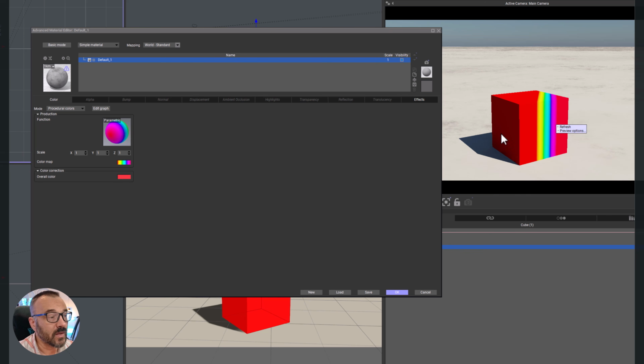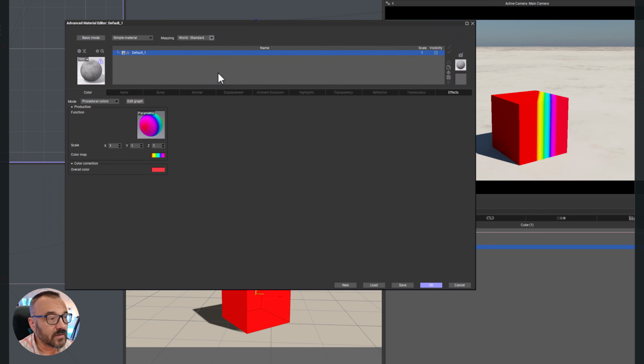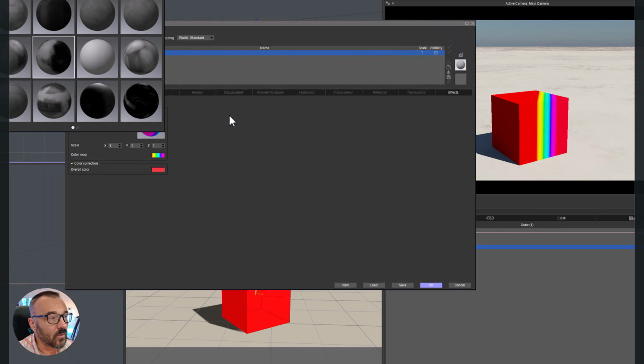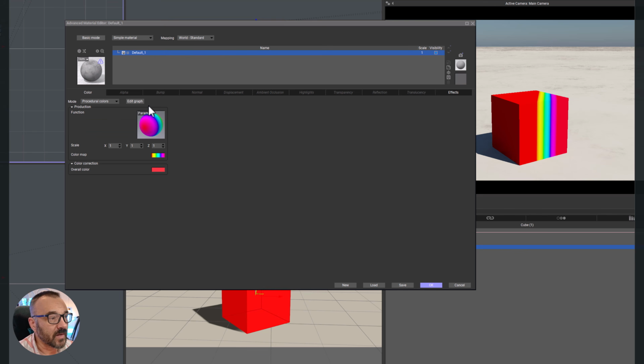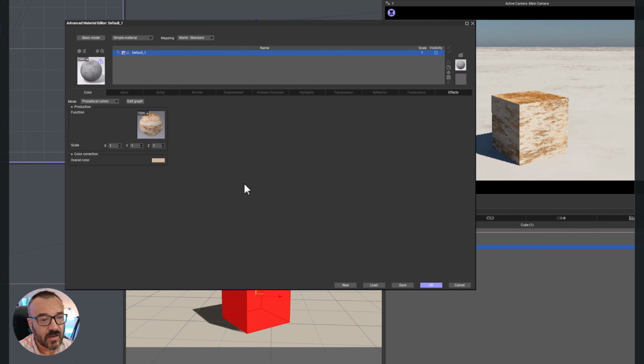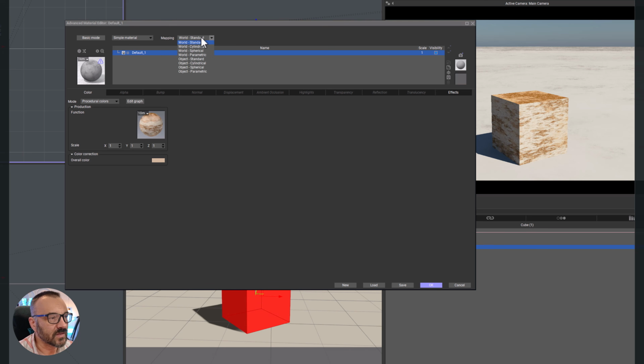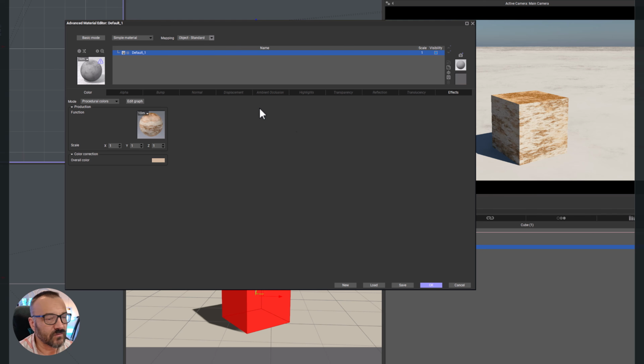So this way we can modify it. And you don't necessarily need to do it this way. You can always just select a different type of pre-made material, for example, a nice sandy ground, I think. Let's apply it to the object centered for now. And there you have it, procedurals made.